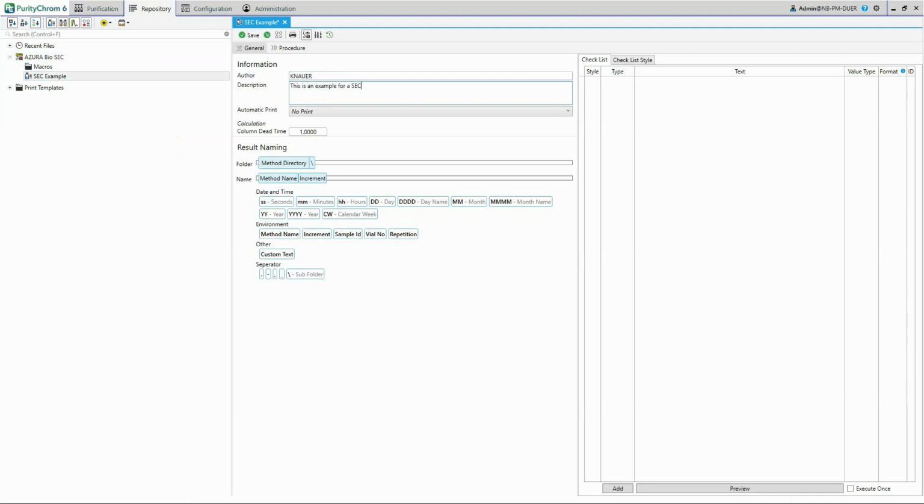In the first tab, General, you can give general information like the author's name or a description of the method only for your information. Below, you should decide about method storage and method naming. It is recommended to create subfolders to organize individual methods and runs in a clear structure.